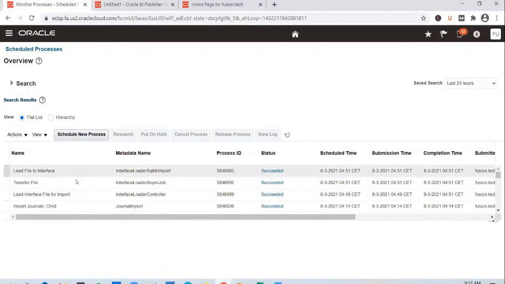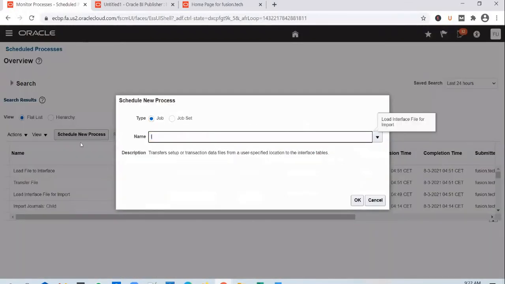So the loader went through successfully. Let's run the import journals job now.